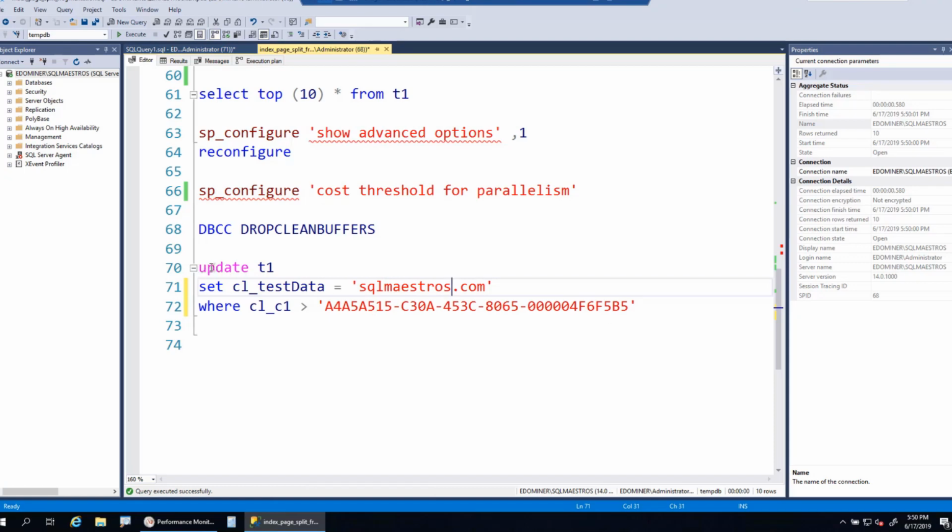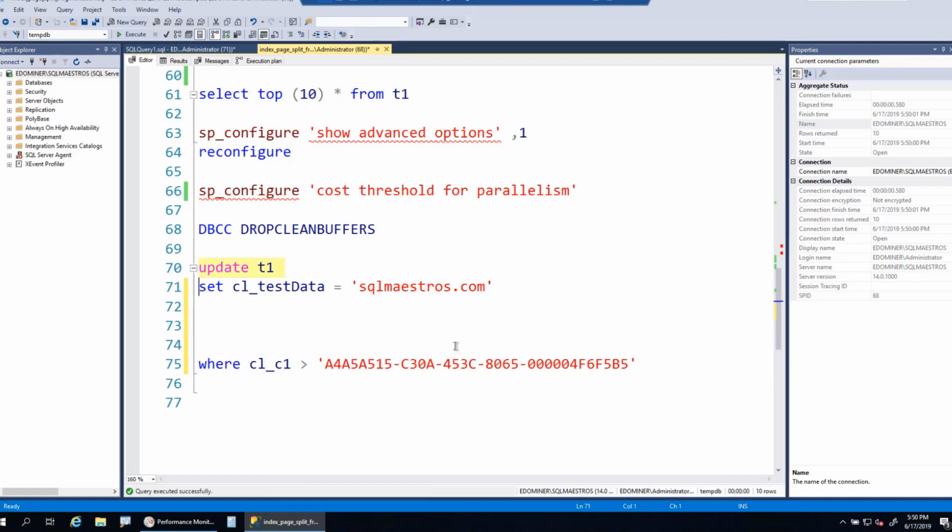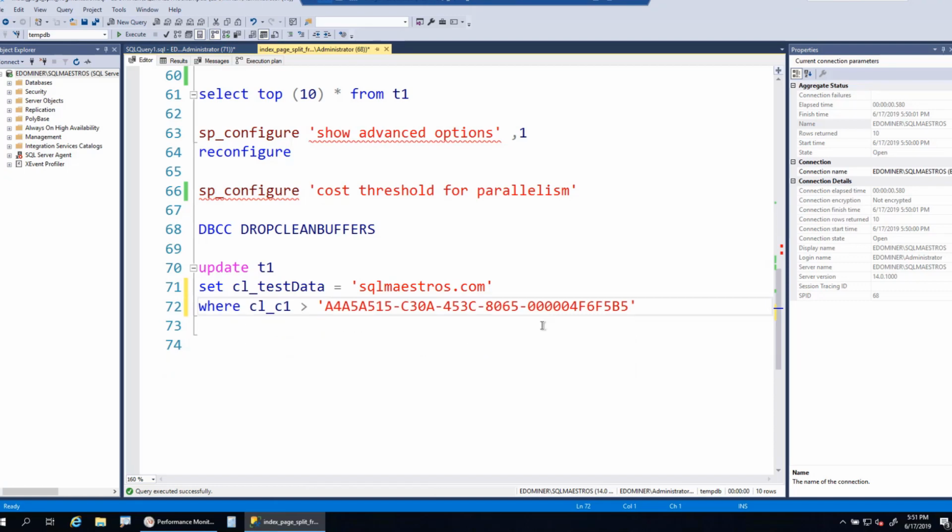So now what I'm trying to do, I'm trying to update T1, and I am saying set, what is this column? Yeah, the test data column to SQLmaestros.com. And now here is the difference. When I run this, let me just remove this so that, okay, now this would mean what? This means a mass update in any order, and we will see how much time it takes. And okay, let's do it this way, and to be more fair, let's first do it in an ordered fashion.